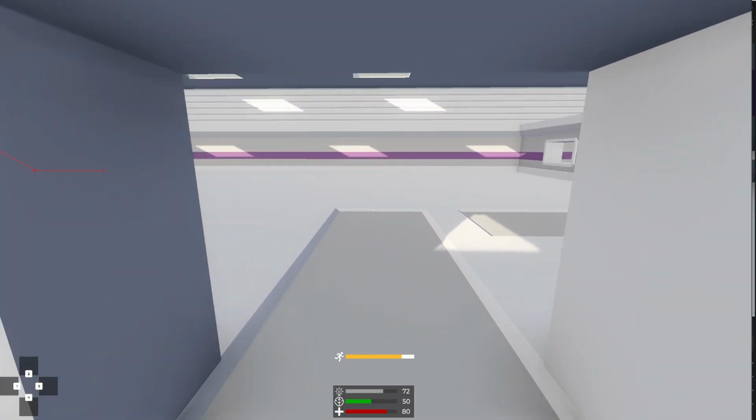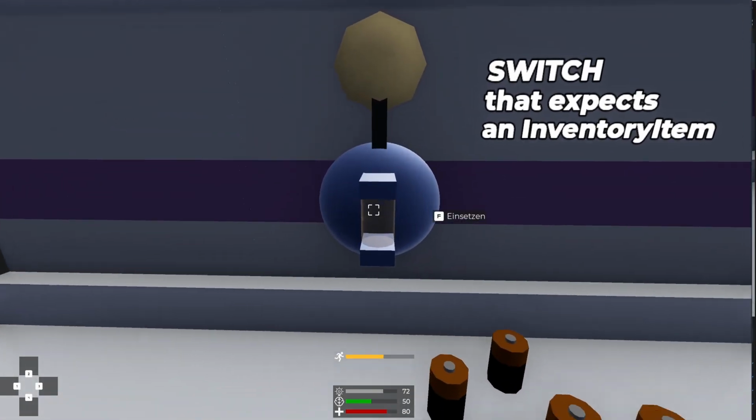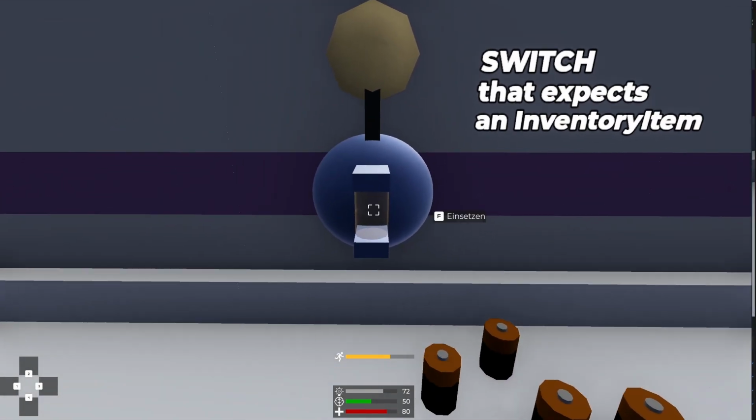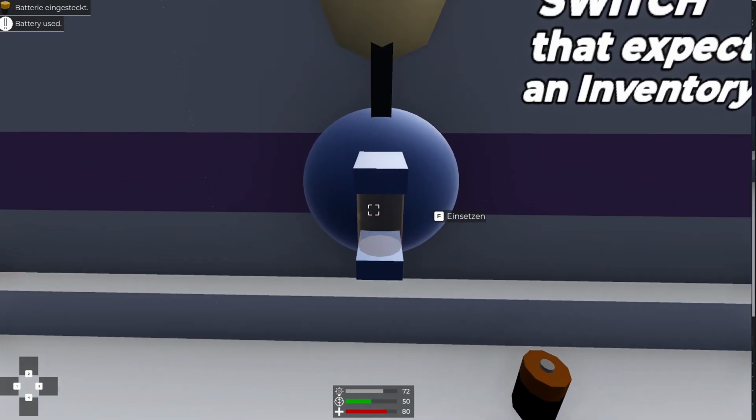Now I've quickly started the game and I've already switched over to German. So we walk up here, you see we have our new translated switch.